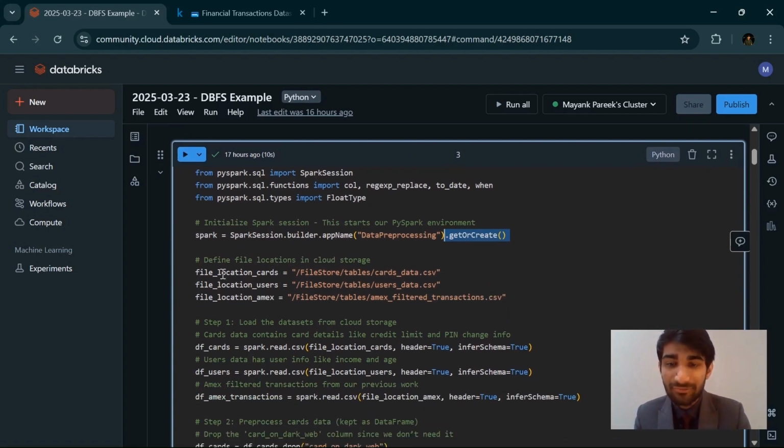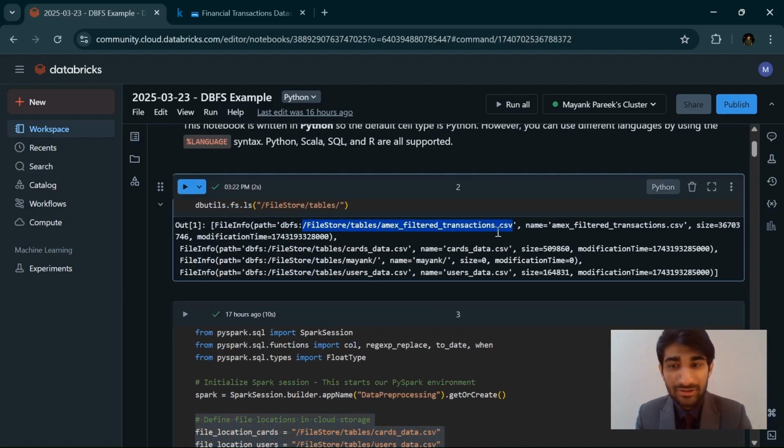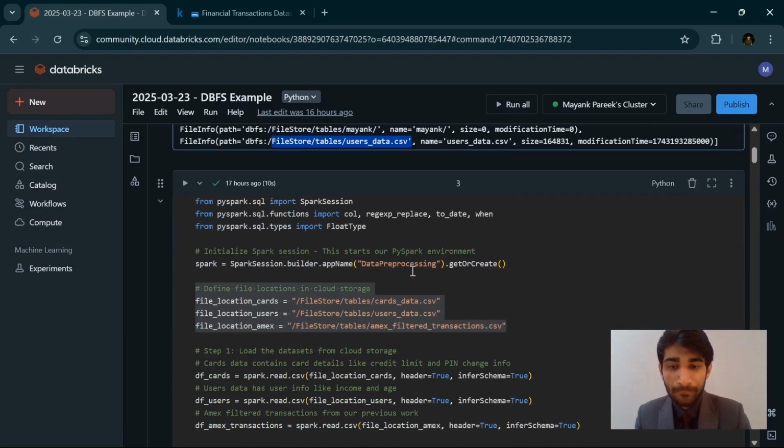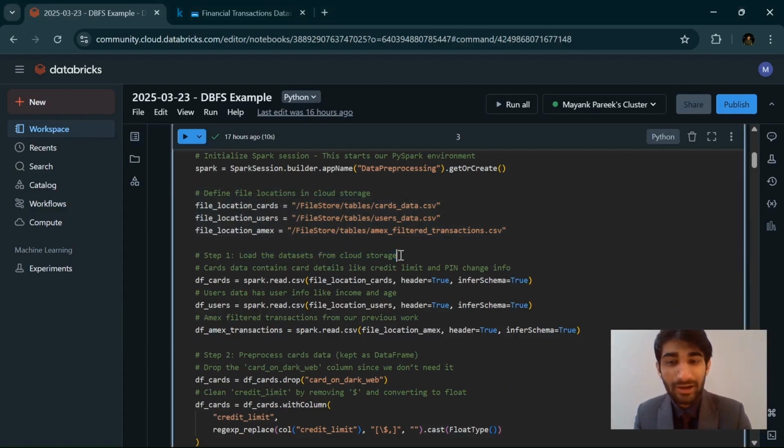And then I will assign the file locations for all three files in the dataset. And where are my files? My files are stored over here: /FileStore/tables/ the transaction.csv. Then we have this cards data.csv, and then we have this users data.csv. After doing this, we are going to load the dataset from the cloud storage. And once we are done with that, we will convert the data into a data frame.